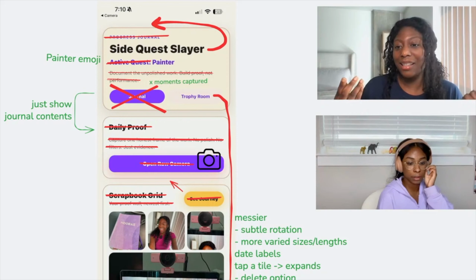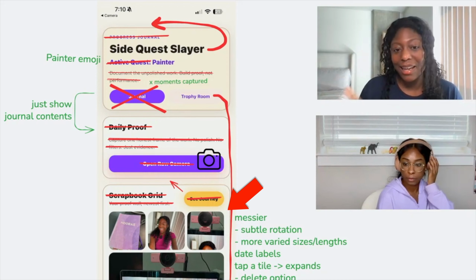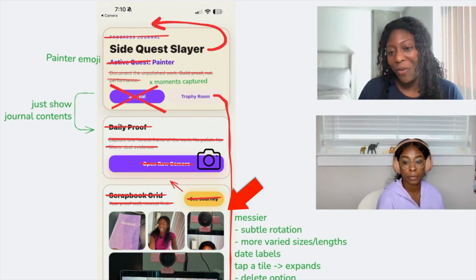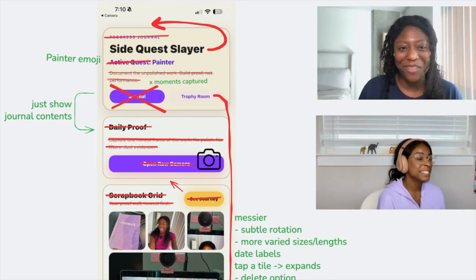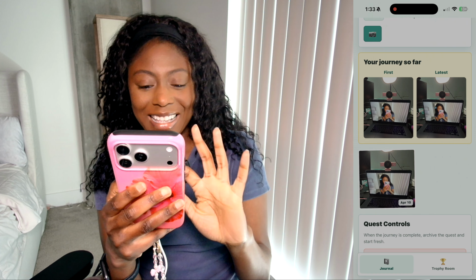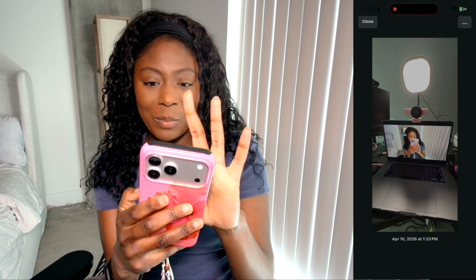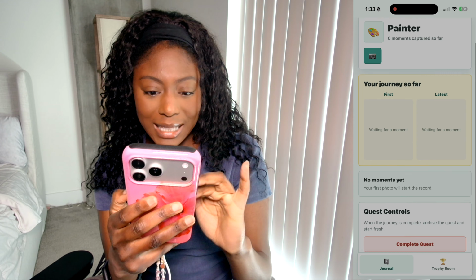And then you also can't delete any of the photos you take. So I feel like before we launch, you can take a bad photo and just want to retake it. You don't want a bad photo in your grid. And you should be able to click it. You should be able to delete a moment.